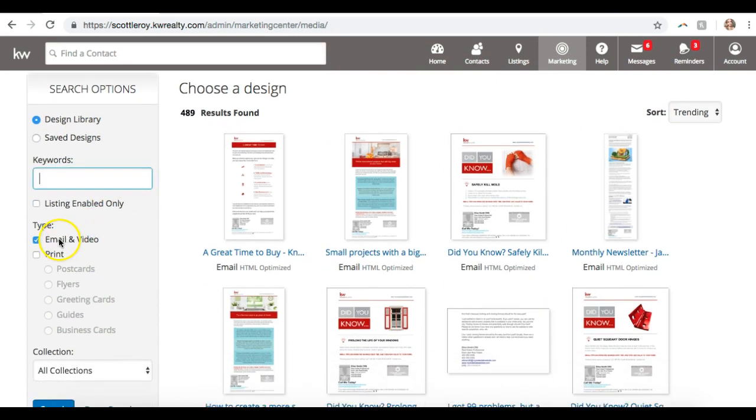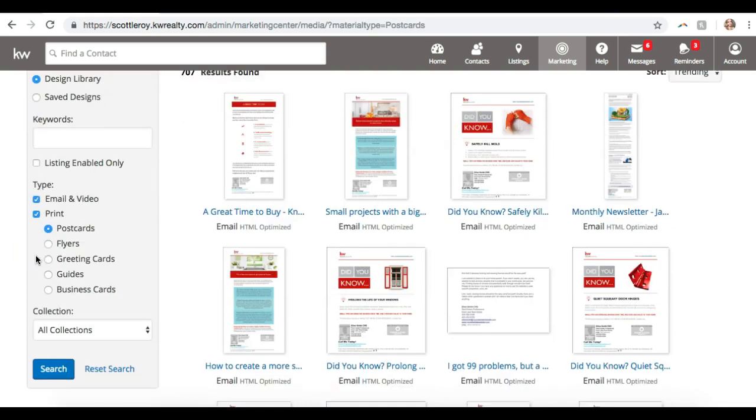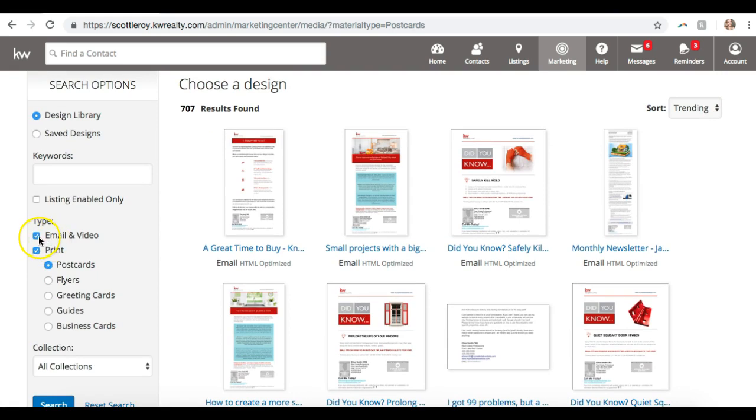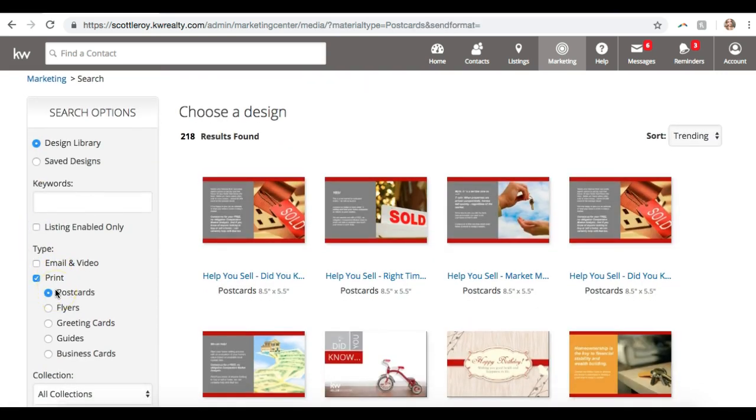Right now we are looking at email and video, but we do have print pieces available as well. If we check this, one thing to note, when you're looking at print, it breaks it down by type of print. So right now we're looking at print.